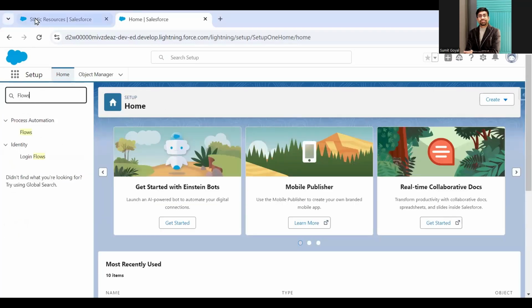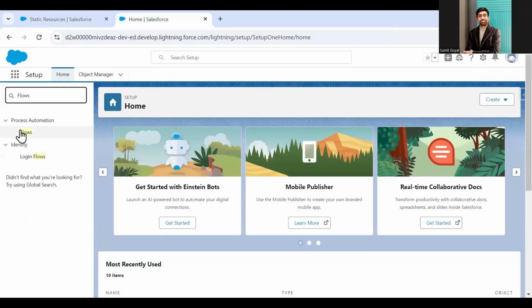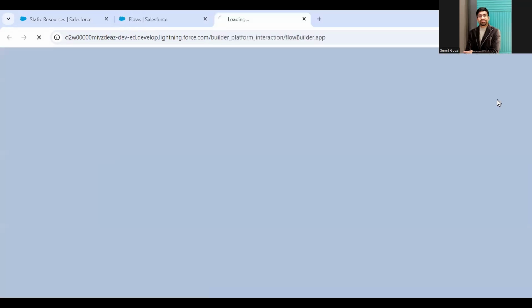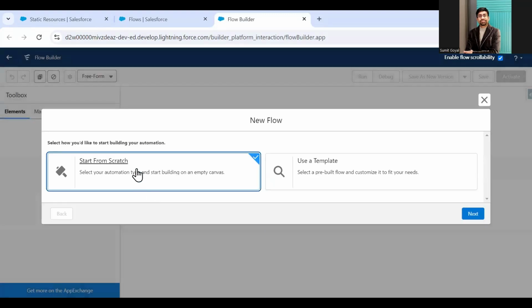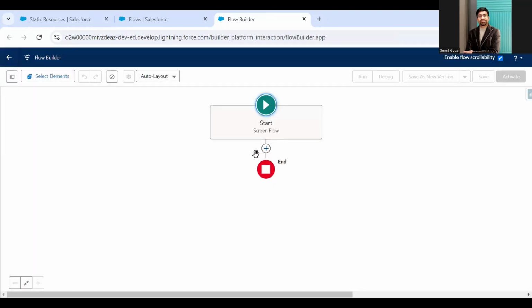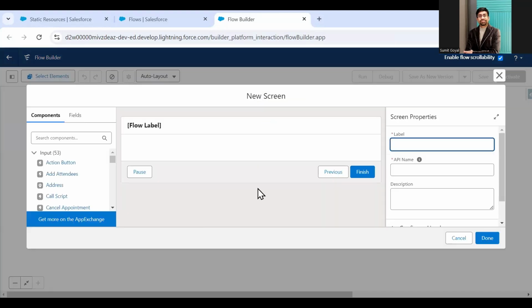So step number one, we have already uploaded a static resource. Step number two, we will set up a new screen flow. I click on Flows, New Flow, and here I select Start from Scratch, Screen Flow, Create, and we will add a new screen to this. So I click plus and click on Screen. And in this screen, let me do some customization.